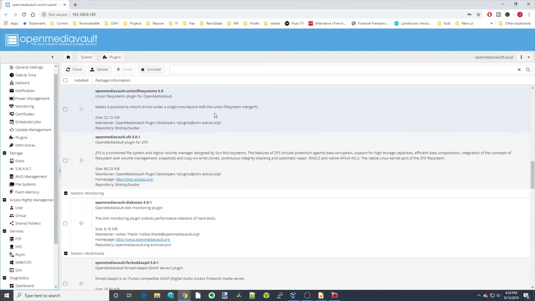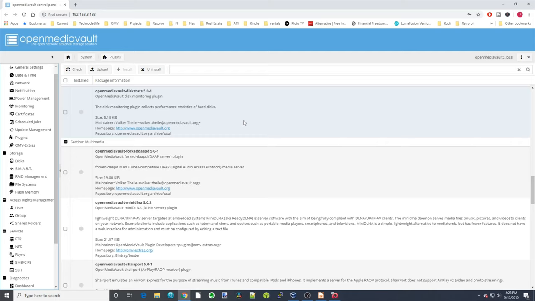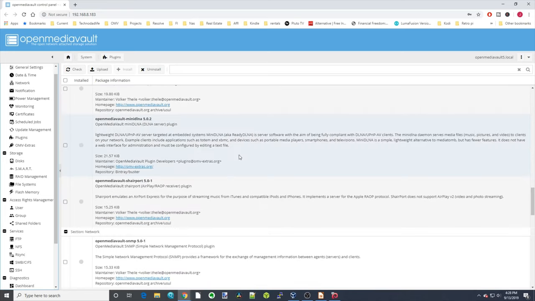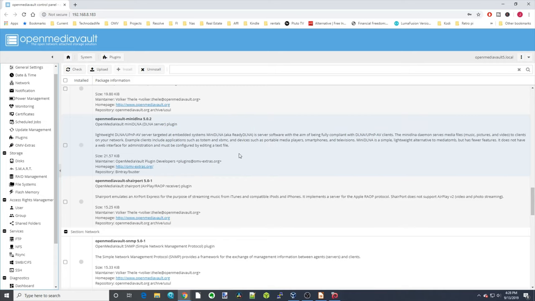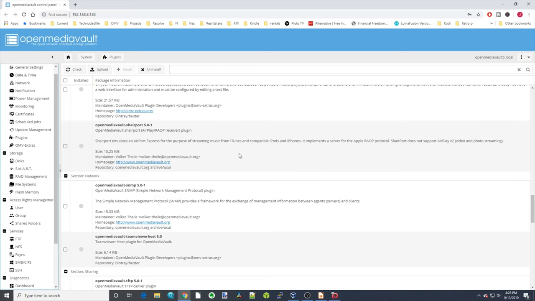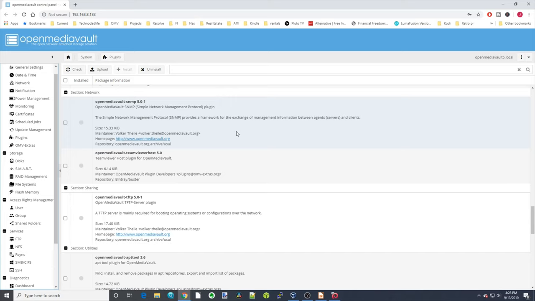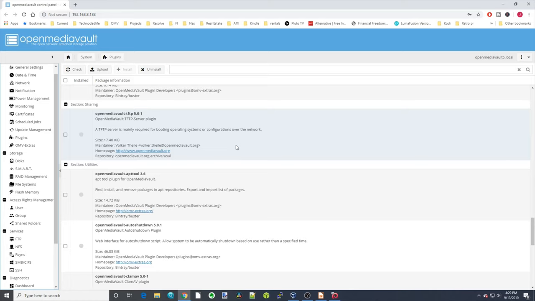Union file system pools all your drives under a single mount point. And then ZFS is ZFS. So basically, again, it's by Sun Microsystems and it's a file system. Disk stats is to get more information about your disks. Forked-daapd is to play digital audio for iTunes. MiniDLNA server is so you can access your media from your DLNA devices, such as your smart TV. ShairPort is an AirPort Express emulator. Then we have an SNMP plugin, a TeamViewer plugin, a TFTP plugin.